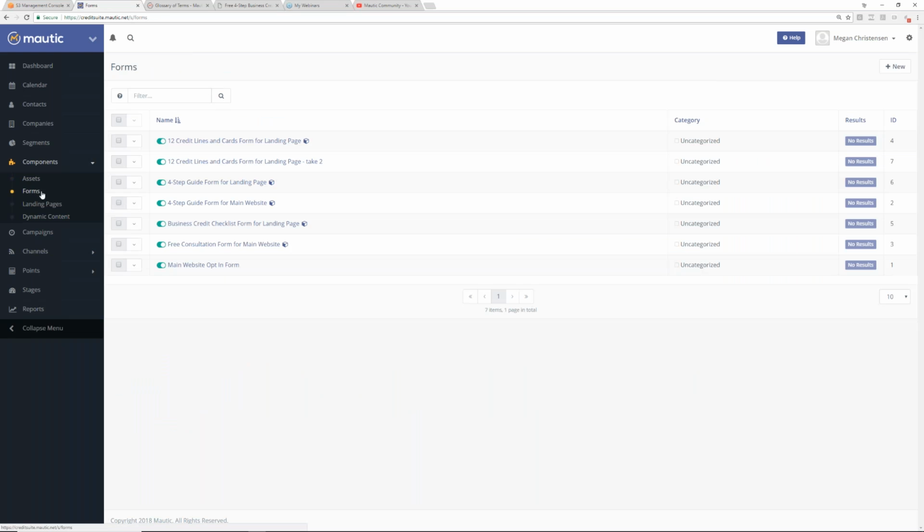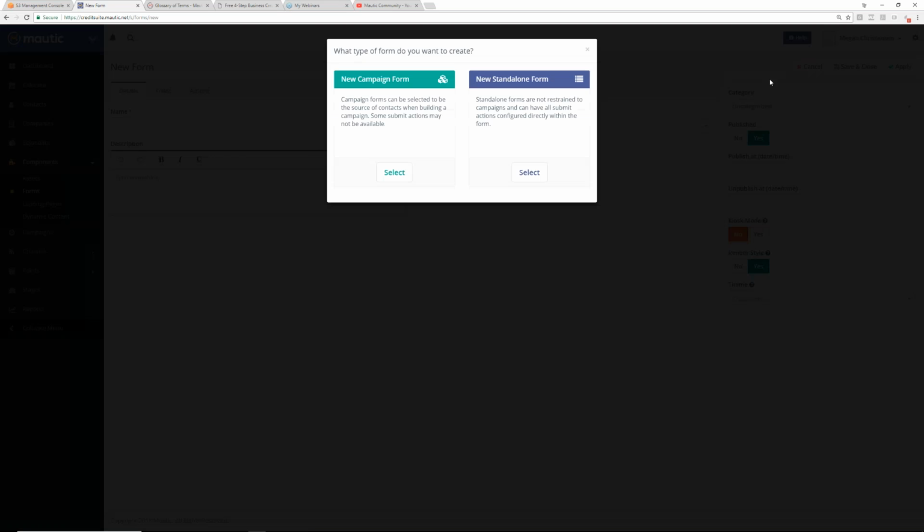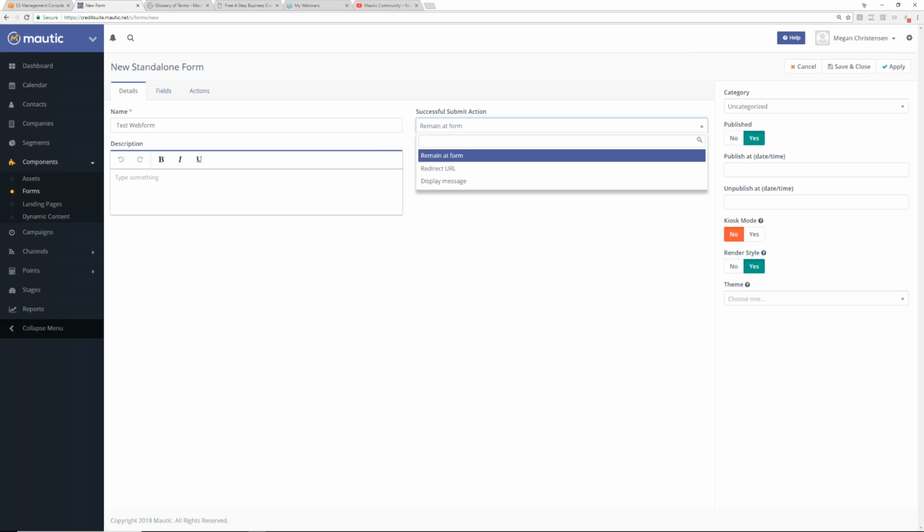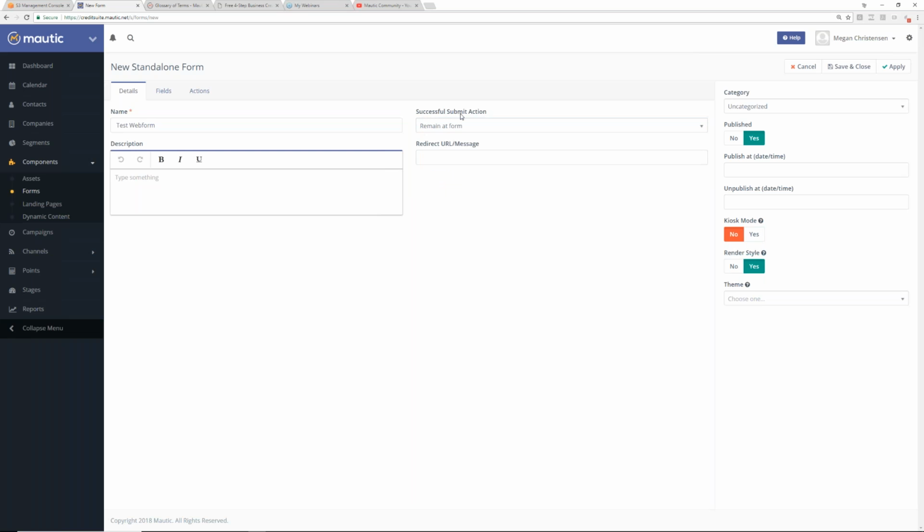If you go here, let's just go ahead and create a new web form and we'll see what that looks like. So we have two things: the campaign form, which can only be used in campaigns, or a new standalone form, which could even go on websites. I'm going to do standalone form. We're going to say test web form, and then we can name it. We could redirect to a URL or a message, or we could remain at the form. We could display a message. So what happens when they submit the form?